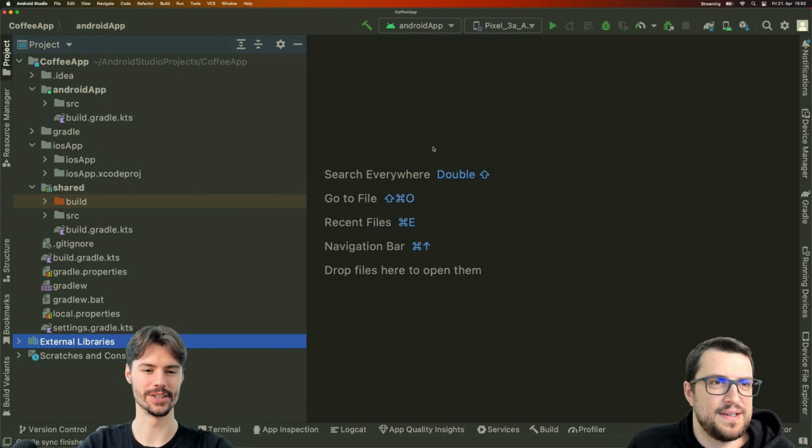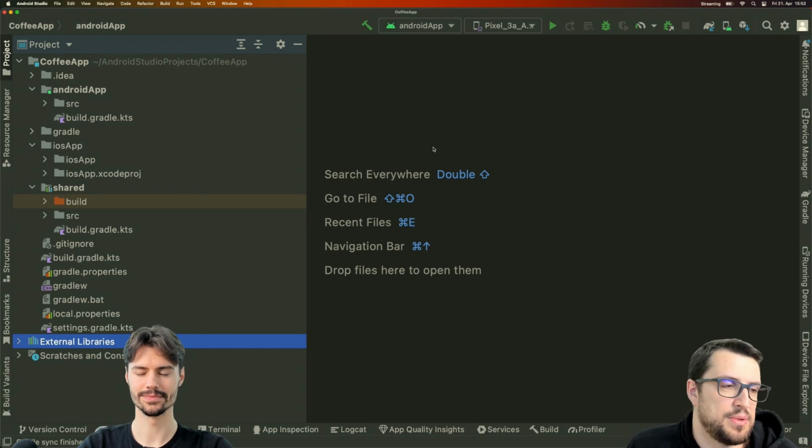Cool. Maybe I can also do a quick summary, but not too much yet. If you want to use it, use Android Studio and Xcode, install the KMM plugin, and then follow the wizard to set up the project.